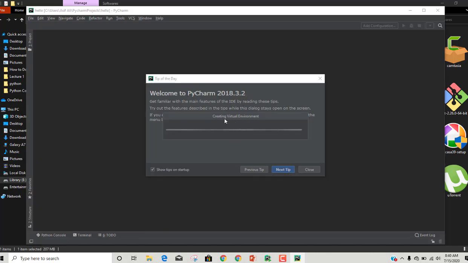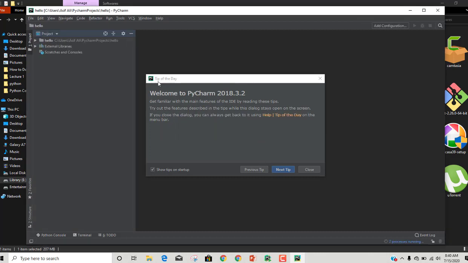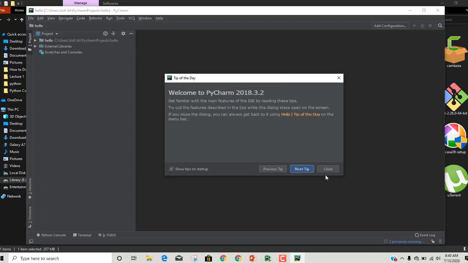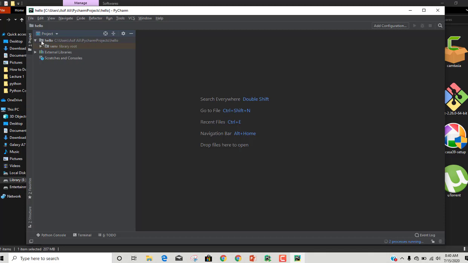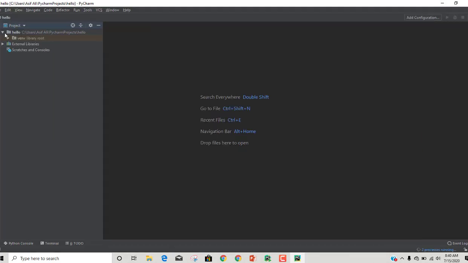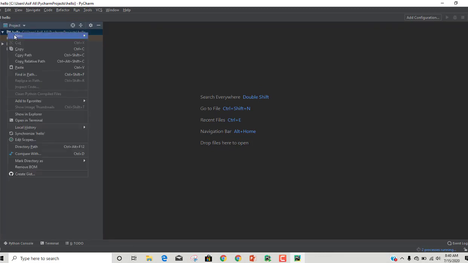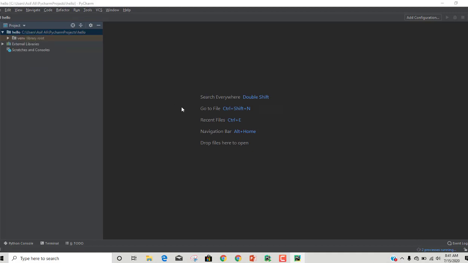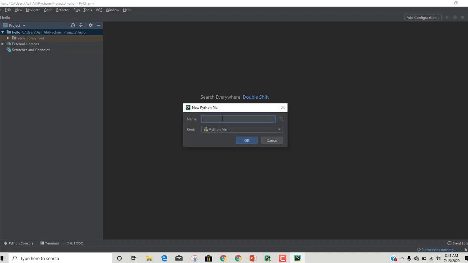It is now creating a virtual environment. We have to wait for a while. Now it shows tip of the day, but I do not need any tips for now. Hello is the project we just created. In order to create a file, right click on this folder, then go to new and click on Python file. For now I just name it Asif. Click OK.